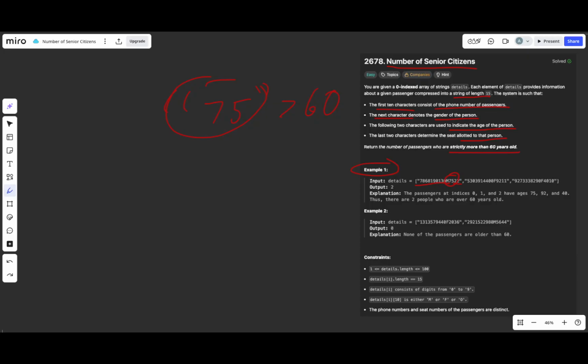And also, you must be wondering what helps us here. As I said, every string in this list would be length 15. So we know where the age is. It'll be in the same position for every single string in the array. So we just have to slice it out. Obviously it's zero index based. Strings are zero index based. So 0 would be the first character, and so on and so forth. So every string goes from 0 to 14.